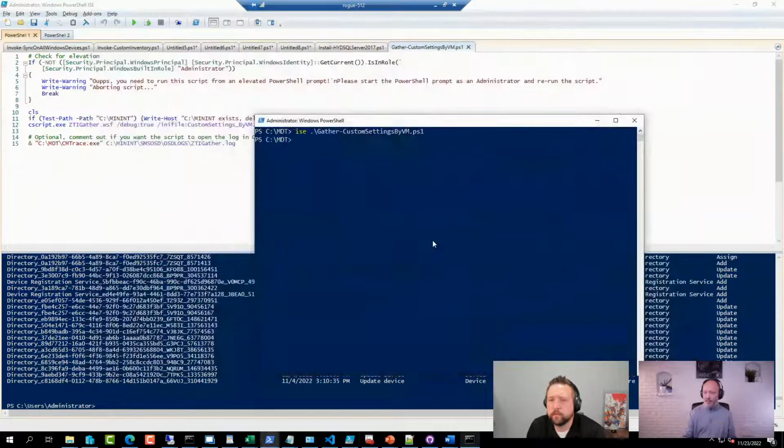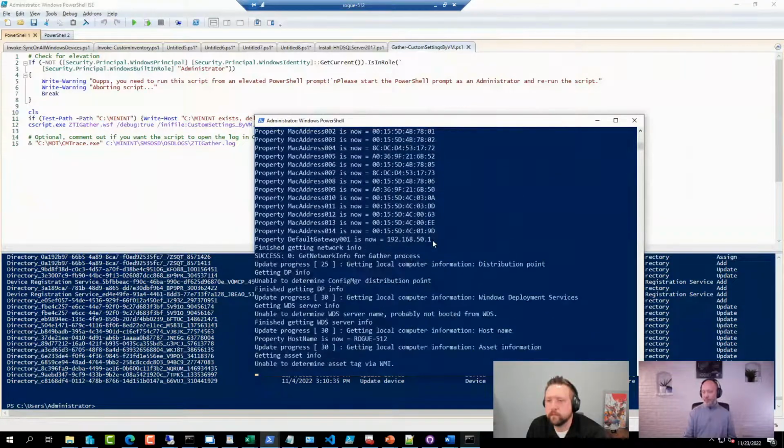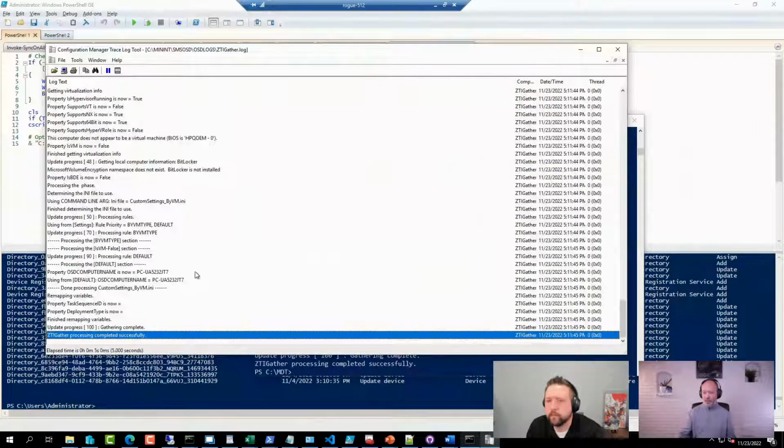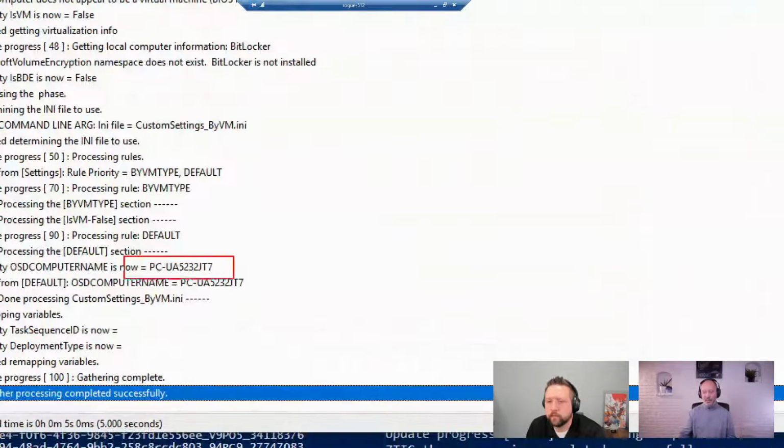So if I go ahead and run that, it's going to detect that I'm on a desktop, and it's going to set the name to PC dash the last characters of my serial number here.